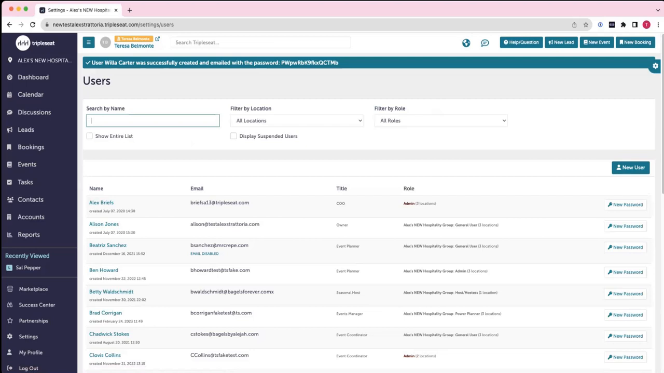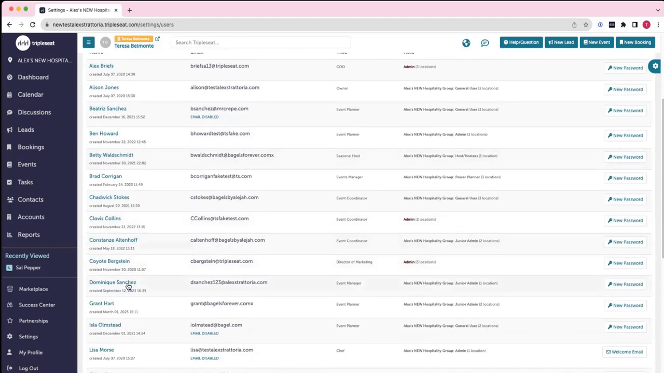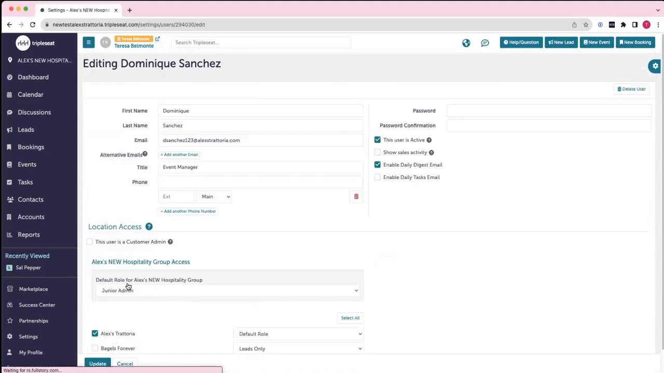On the flip side, there are times when you have to revoke someone's access to Tripleseat. Let's say, for instance, that Dominique here has resigned from her position. If you click on her name, you will notice there are two ways to revoke her access. The first option would be to suspend her. For this, deselect the box that says this user is active, like so. Then when you click update down here, that will prevent Dominique from logging in in the future, but it will still keep her name on events and leads that she was in charge of. That means you can run reports on her events historically, even though she no longer works at the business.